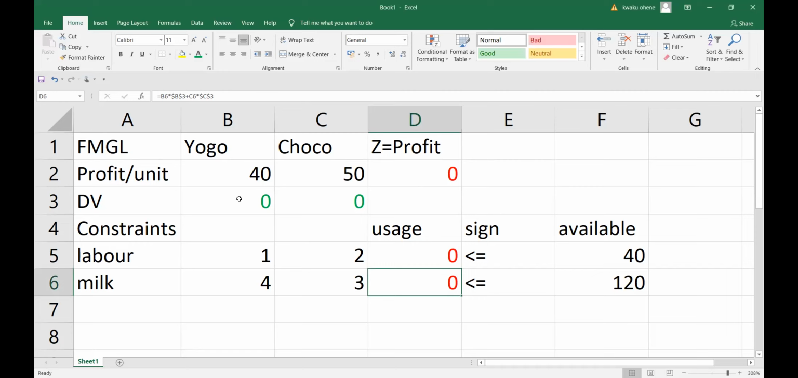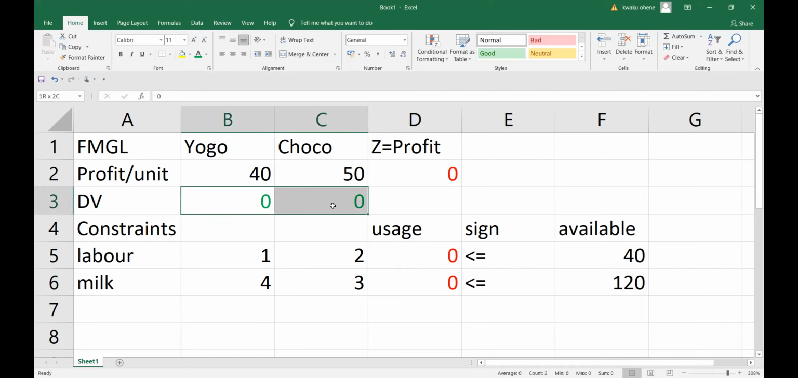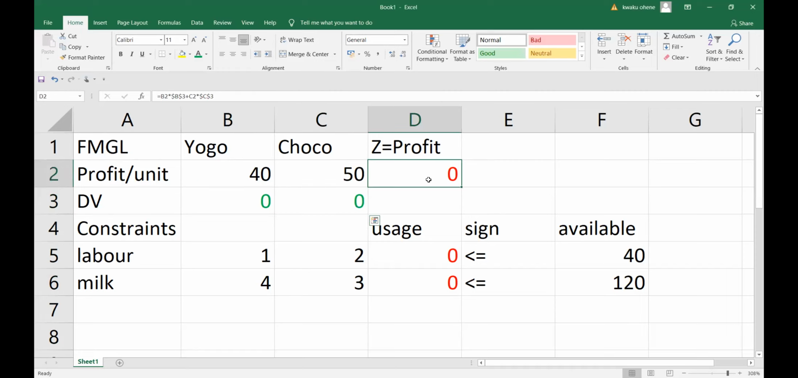Remember, the decision variable is going to change. And once they change, the profit is going to change, and then the usage is going to change. So let's run the model. How do you run the model? Now, the first thing is this.